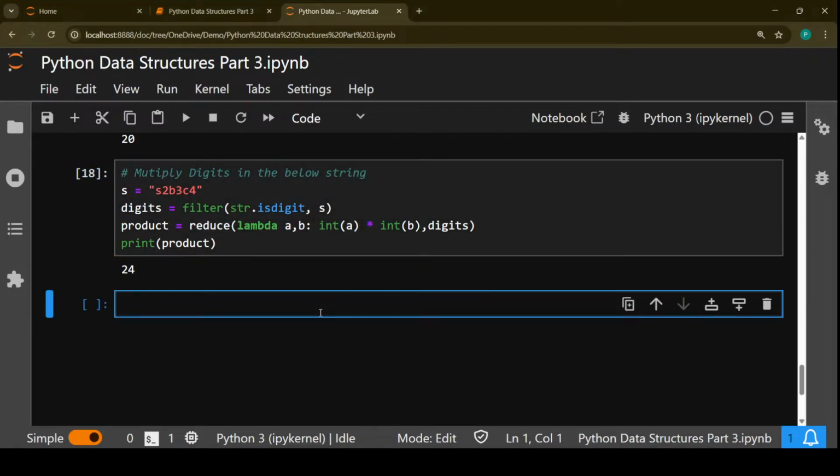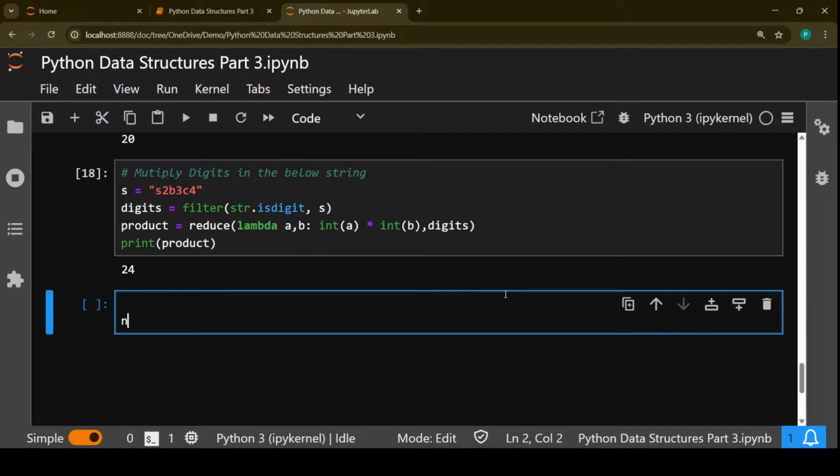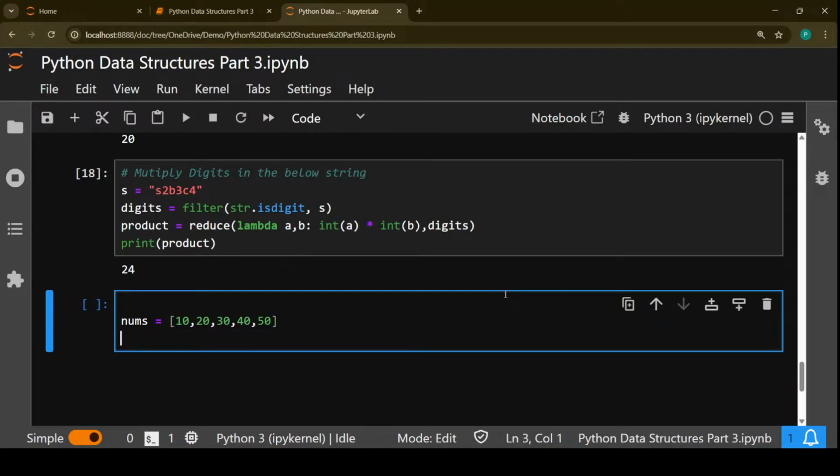Okay. Now we have a list of numbers with us: 10, 20, 30, 40, and 50. Our problem is that we have to find the sum of even indices. You have to perform the sum of even indices.